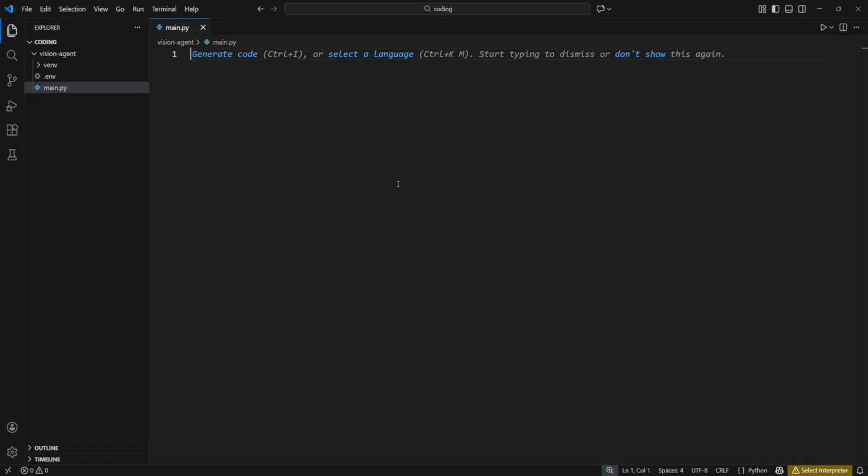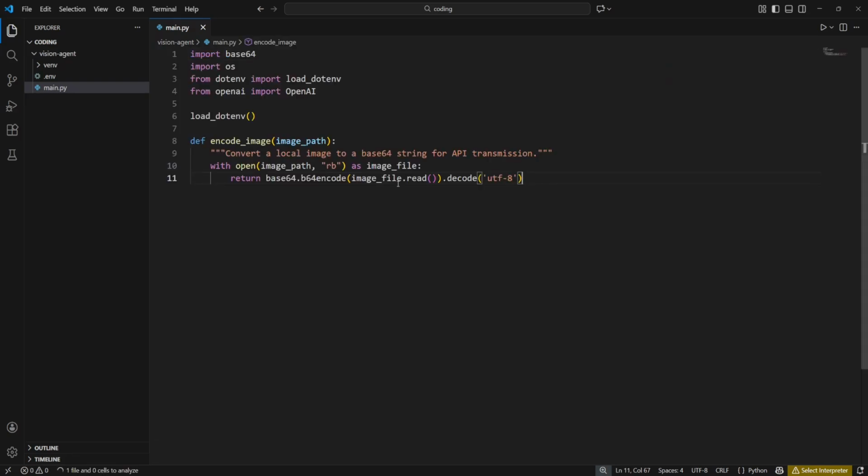Our first task is bridging the gap between a local image and the API. GPT-4o doesn't accept raw binary. It requires a base64 encoded string wrapped in a data URI. We define the encode image function to read the file in rb, or read binary, mode. We then use the base64 library to transform those bytes into a UTF-8 string that the LLM can digest. Without this step, the model is effectively blind to your local data.